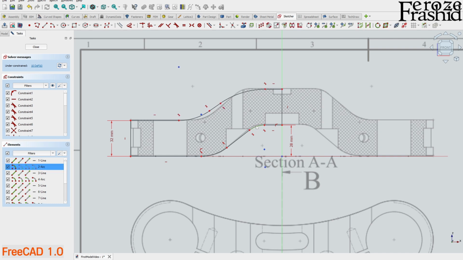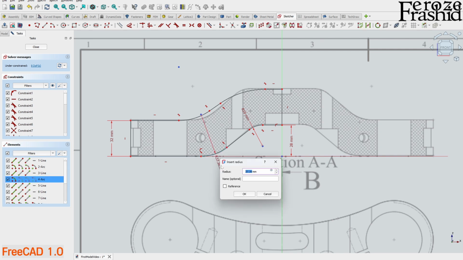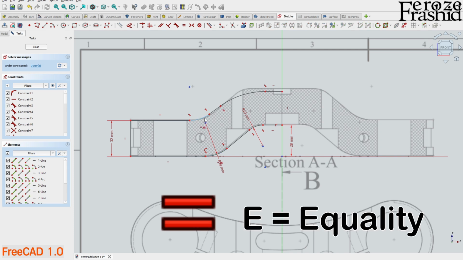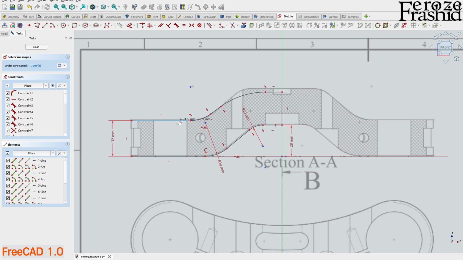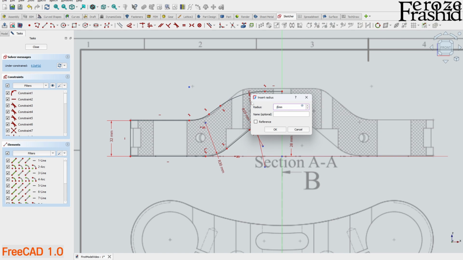The first arc that we have is dimension 19. And the second arc, its dimension is 30 millimeter radius. This one is also 30 millimeter. So we can make these two equal. So take these two and hit E on the keyboard. That's equal. Okay. And then this top arc, this is radius 20. So we make that 20.